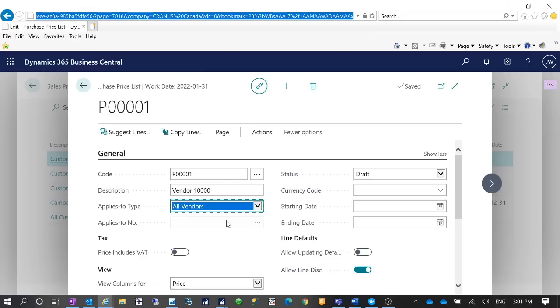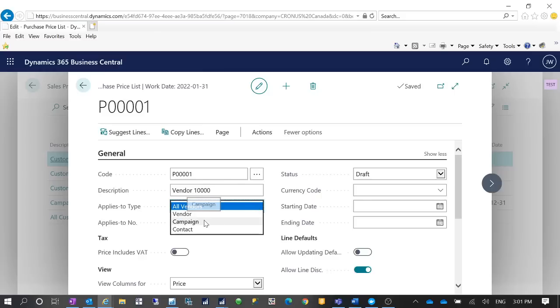Because I don't have any lines. If I have any lines, it will not allow me. Oh, I can change it to campaign. It also allows me, okay? And you see, saved.